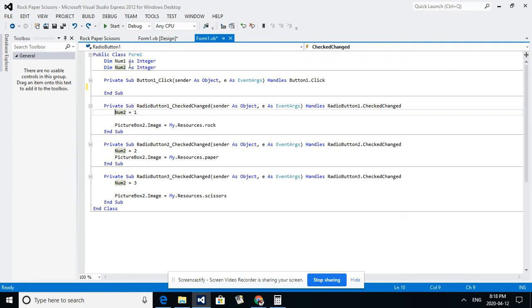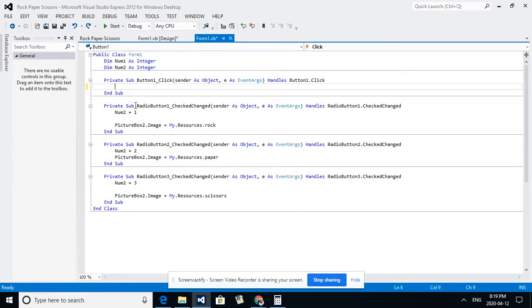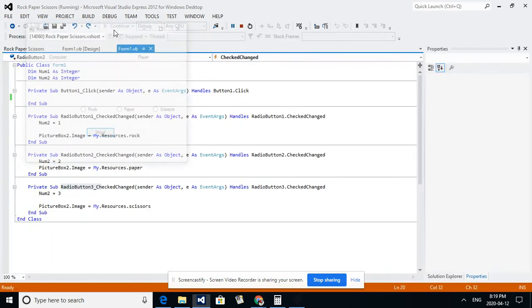So the player is num2, and we declared it up here. Dim num2 as integer. Ignore the computer part, don't freak out. We've got num2 here. So num2 is going to equal 1 when they pick rock. When they pick paper, we want paper to show up in this picture box, but num2 will equal 2. And when they pick scissors, num2 will equal 3, and we'll get a picture of scissors up here. All right, so that's just what this code says. So here's rock, radio button 1. Here's paper, radio button 2, and here's scissor, radio button 3. So just playing this program.